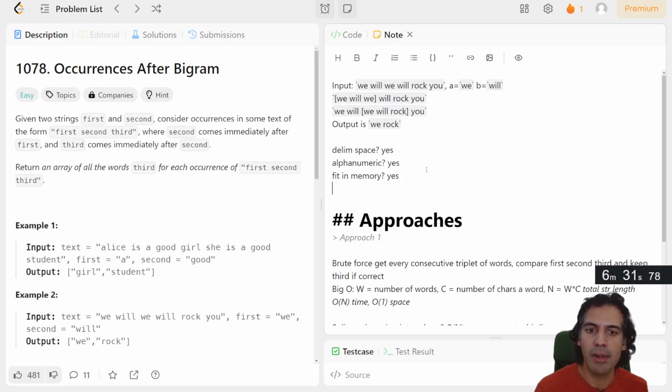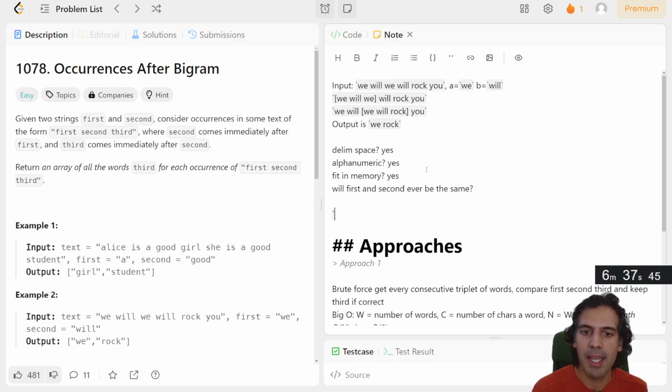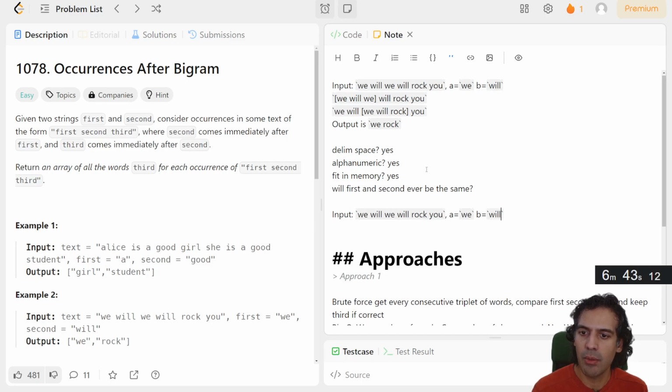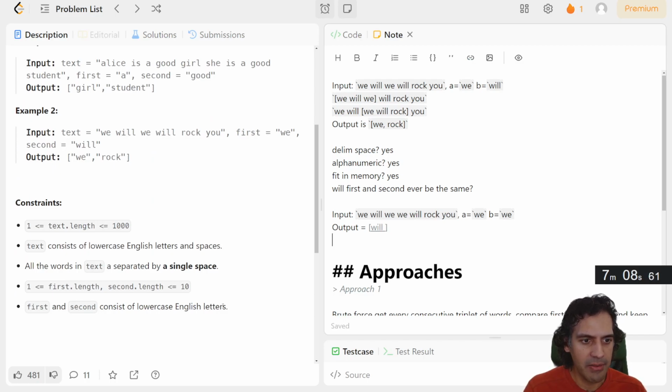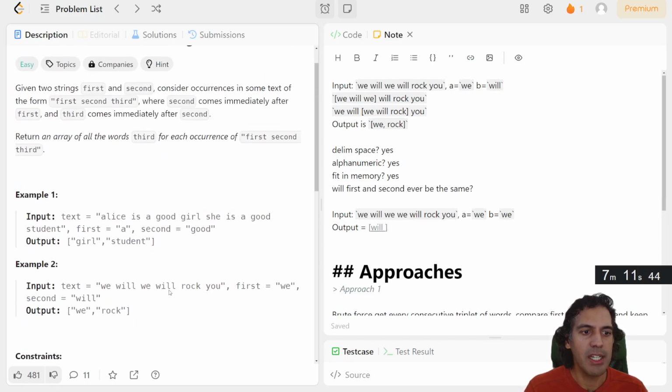Here's a question: will first and second ever be the same? What happens if we had this input and both of the words were "we" and "we"? In this case, we'd get an output of empty, I would assume, none. But if we had, say, a "we" and here, we get 1, "will". I think that's allowed. I don't see any reason why they would be different. It doesn't say that they're different words. So we do need to keep that case in mind.